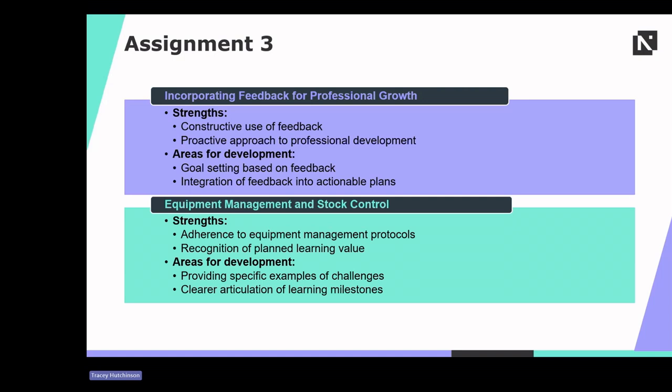Students understood the importance of adhering to equipment management and stock control protocols and recognised the value of ongoing learning. Improvement can be made by providing specific examples of equipment management challenges and articulating clear milestones and timelines for learning goals related to equipment management.